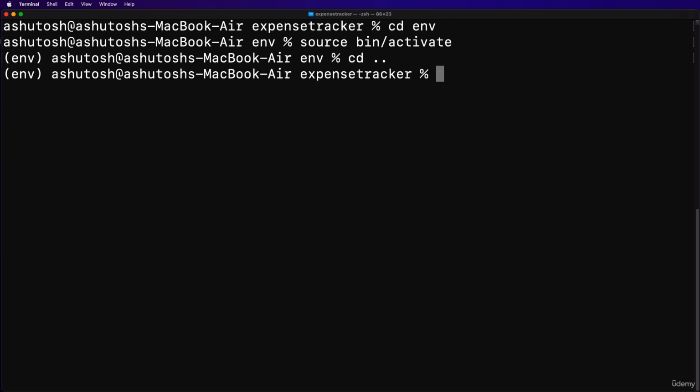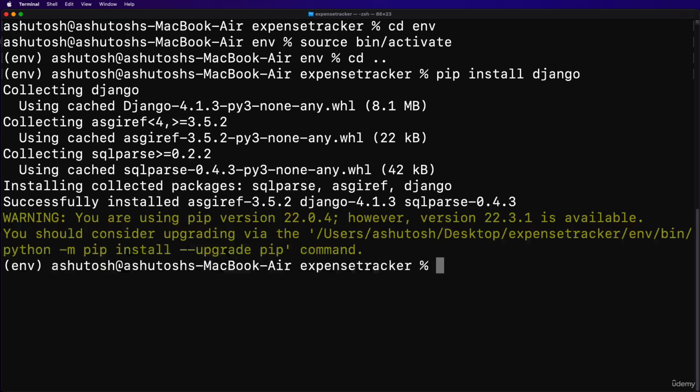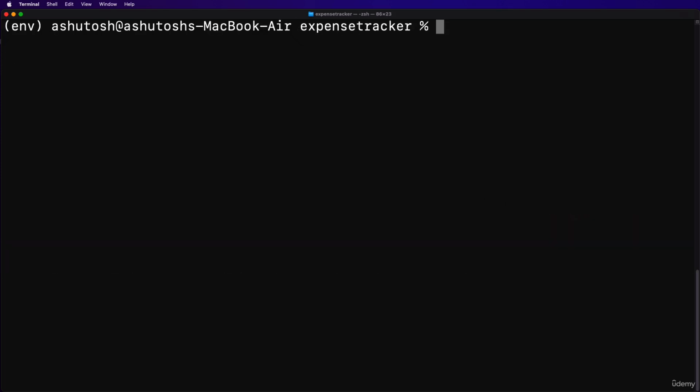So now let's go back to the main project directory, which is expense tracker. And once the virtual environment is activated, let's install Django by saying pip install Django. Hit enter, and that's going to install Django for you. So let me clear up the screen one more time. And now once Django is installed, we can finally start creating our Django project.